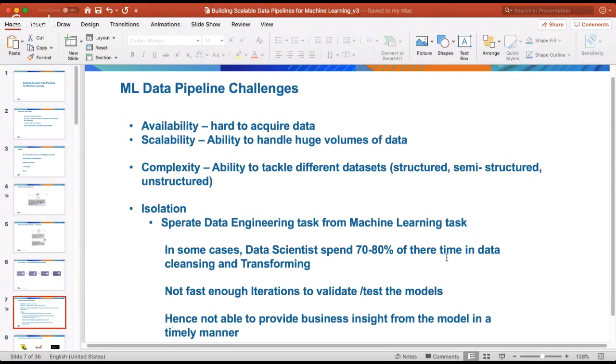Many companies have machine learning and AI data initiatives, but fail to deliver a data product to the end users because there are so many challenges in the data pipeline building process. Here, I just list a few of the most commonly seen challenges: data availability, scalability, complexity.